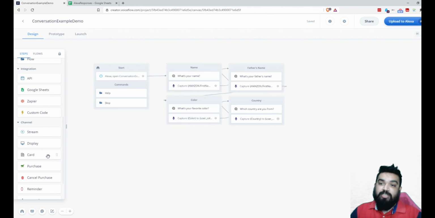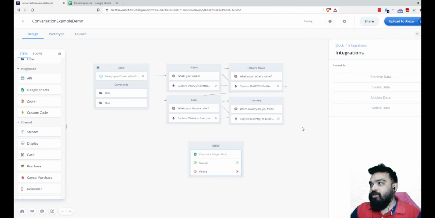So Google Sheet integration is built into Voiceflow. So all you have to do is just go to Google Sheets. And here we're going to do create data. So if you're creating a new row every single time you get a response, you should use create data. And if you're updating a specific row, I've already made a video on that. I'll link that video in the description below.